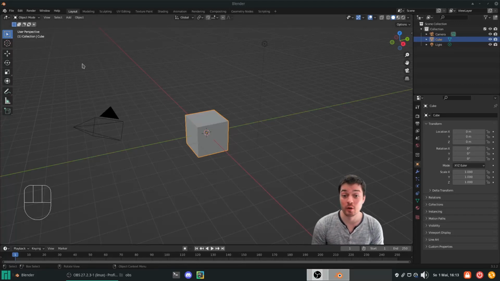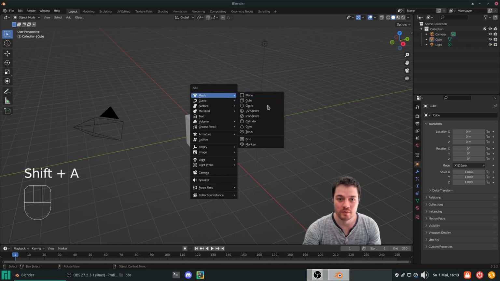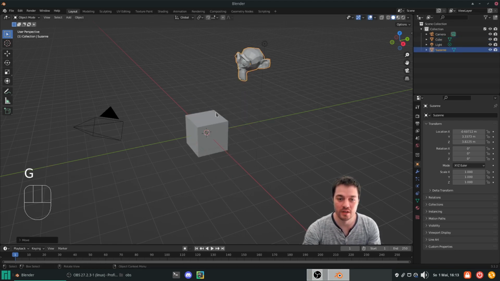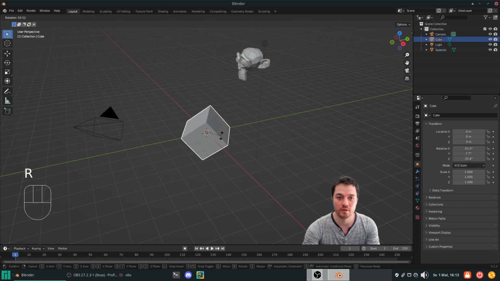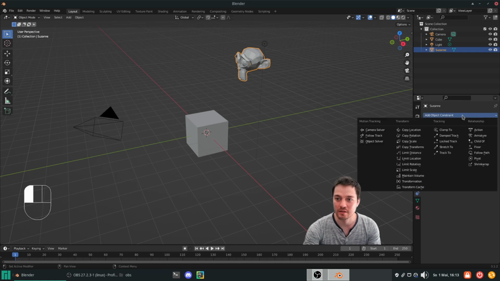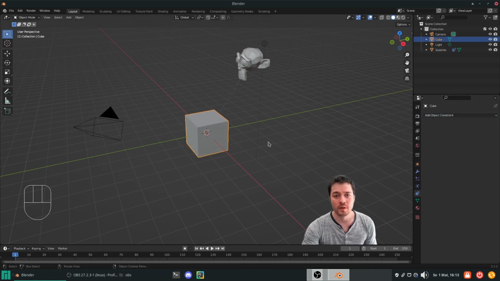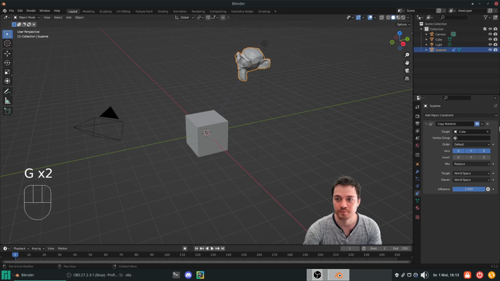In this video you will learn how to use drivers. Drivers are really cool but often overlooked because constraints are existing. Constraints are really cool. You can easily copy the rotation of the cube to the rotation of the monkey head by just adding a copy rotation constraint, for example. But what to do if you want the cube's location to affect the monkey head's rotation? Well, then it's time to use drivers.